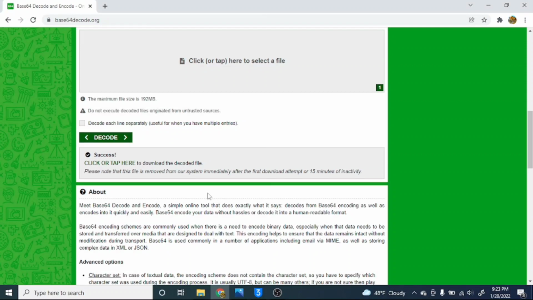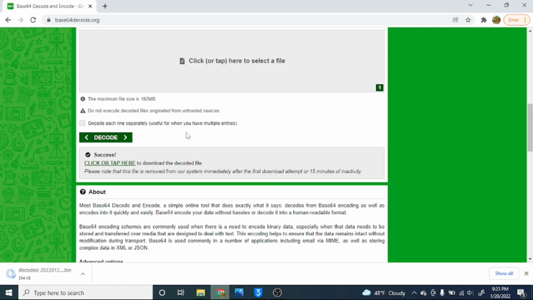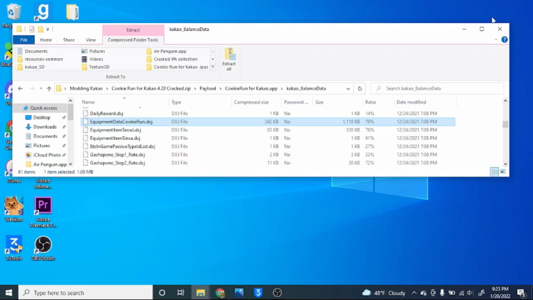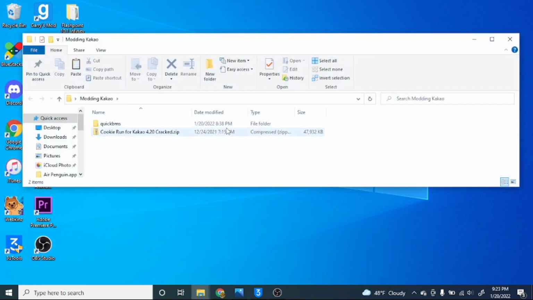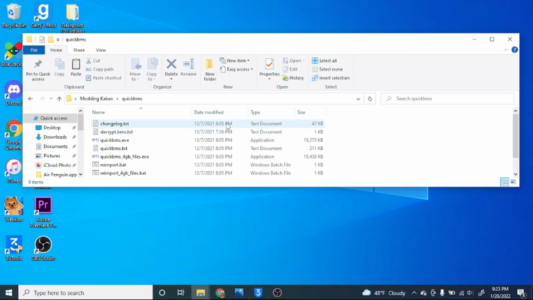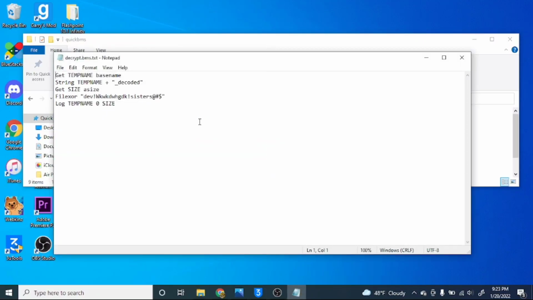After your file is done being decrypted, download it. It will be a bin file, but don't think too much about it. And afterwards, we are going to go to QuickBMS. There will be a link to download QuickBMS in the description. As far as I'm aware, it only works on Windows, as most of the stuff only works. If there was a different way of decrypting stuff on Android, I would probably share it.